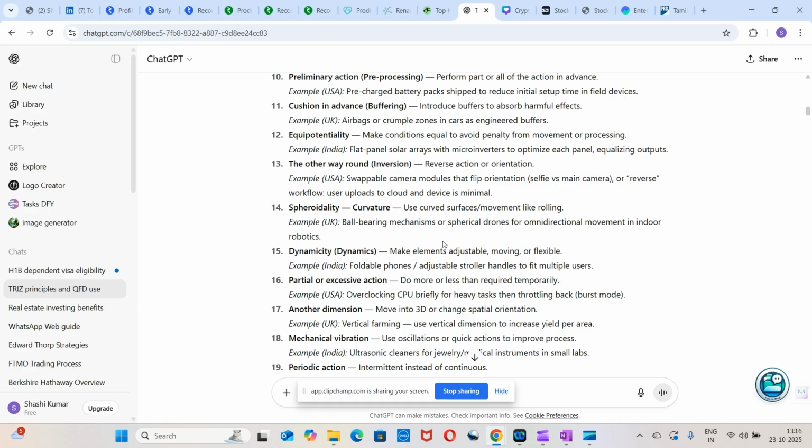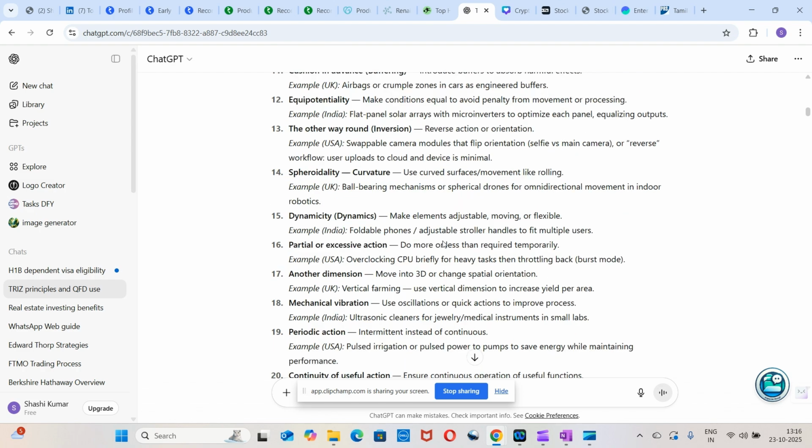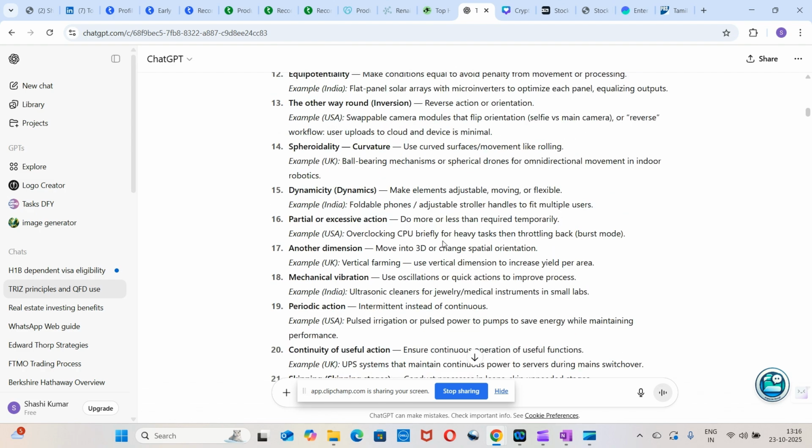Dynamicity or dynamics: make elements adjustable, moving or flexible. Examples are foldable phones and adjustable stroller handles to fit multiple users. This is a very key concept, dynamicity, having elements adjustable, moving or flexible. It also gives rise to multiple new products. Partial or excessive action: do more or less than required temporarily. An example is overclocking a CPU briefly for heavy tasks, then throttling back.